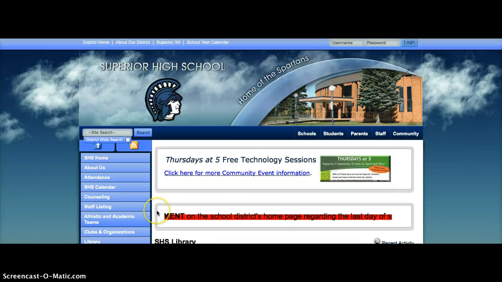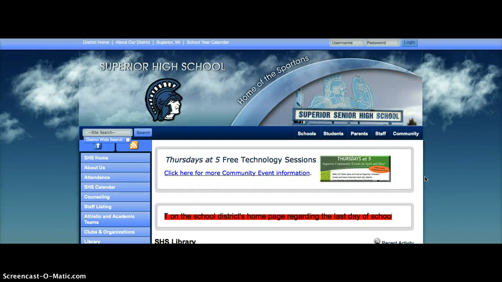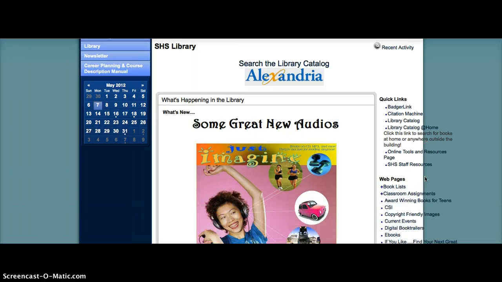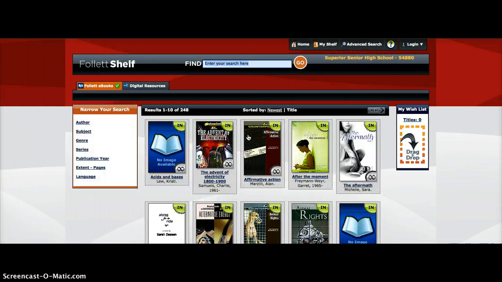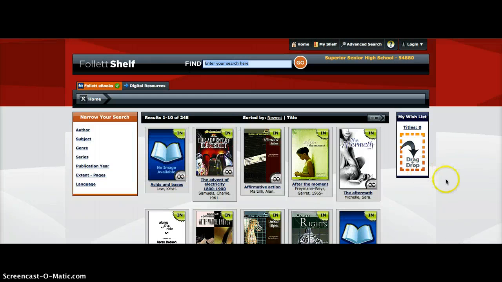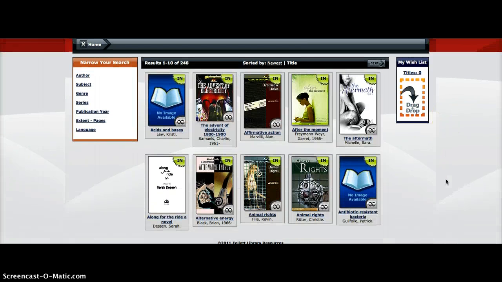To get to the Follett Shelf, I start off at the Superior High School library page and I scroll down to where it says Follett Shelf. Then I'm going to double click on the Follett Shelf. And as you can see, here is the shelf.